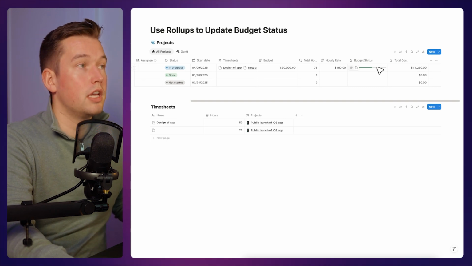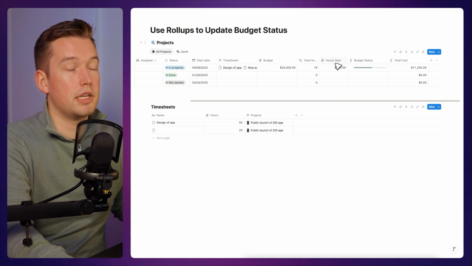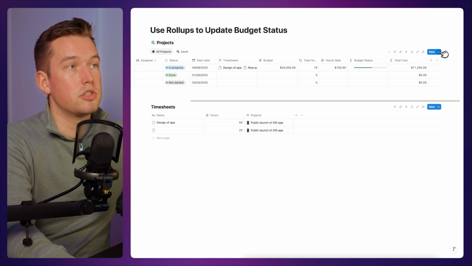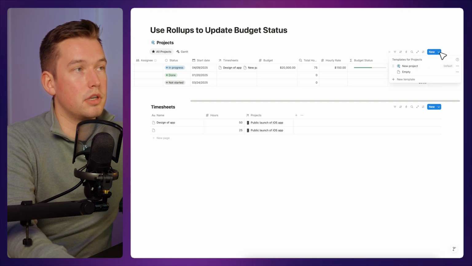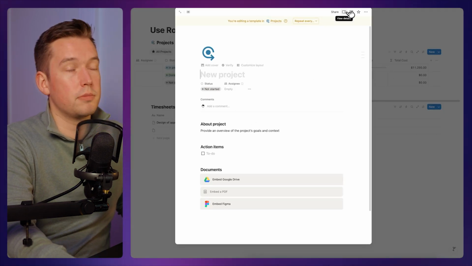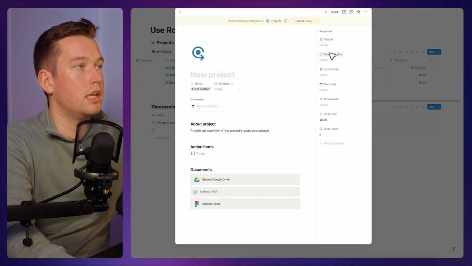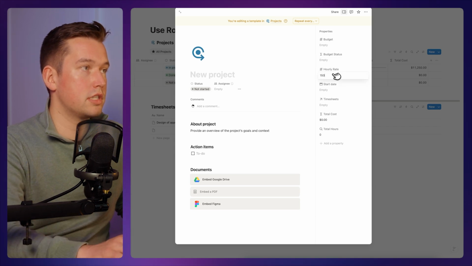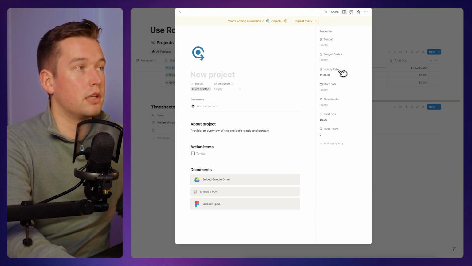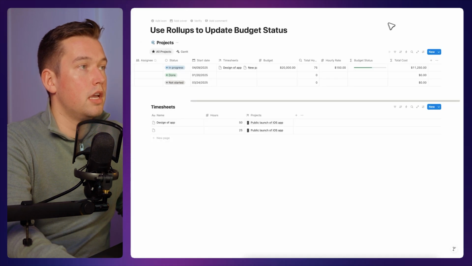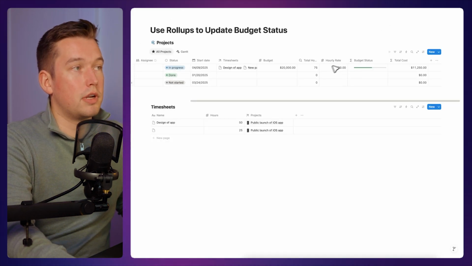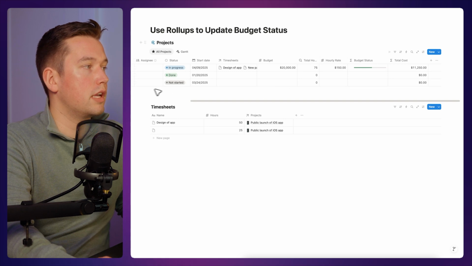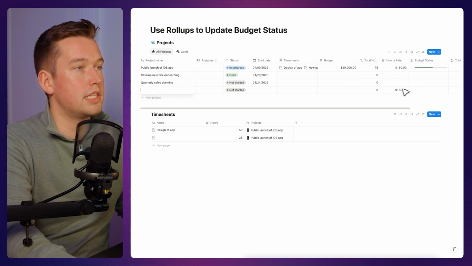Now a pro tip, if you don't want to input this hourly rate all the time, you can use the template function inside of the databases. So let's push the arrow on the new button here now and edit the new project template. Let's go inside of here, click the sidebar button and go into the hourly rate and just state your standard operating hourly rate to the project. Now it won't update the already existing projects, but if you create a new project, you can see that it's automatically added.